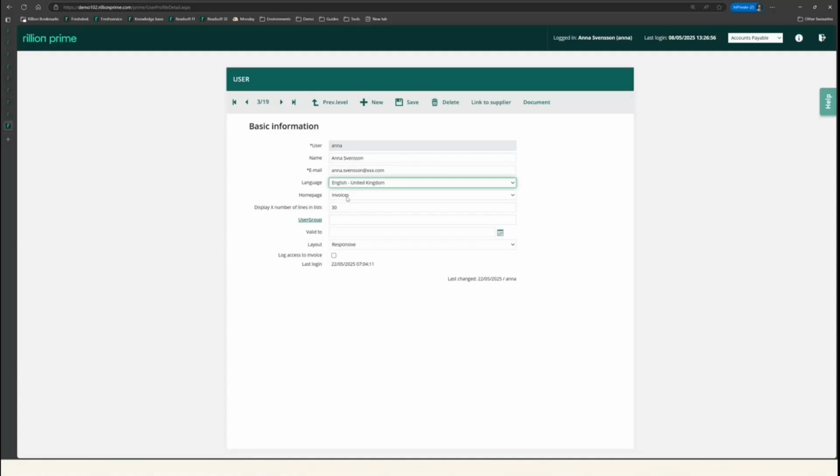And then let's jump down here to layout, which is also something that some of the users might want to change. So we have two options here under layout, and they're called responsive and classic. And the only place where you can really see that this impacts is when you are handling your invoices in your invoice inbox. Then depending on if you're using the responsive layout or the classic layout, it will display the invoice image in a slightly different manner.